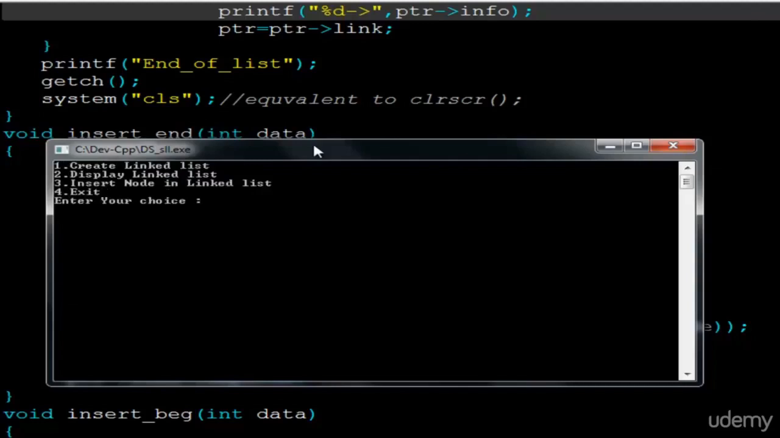Now we will again insert into this linked list, say at the end. We are inserting the value 5. We are displaying it now. So it's 0, 1, 2, 3, 4, 5.